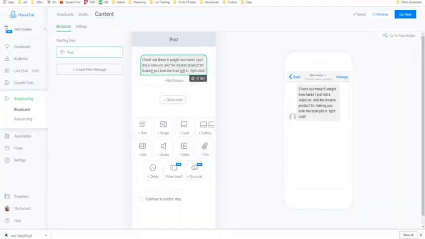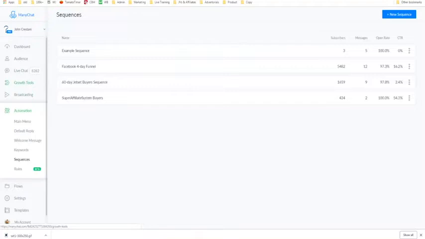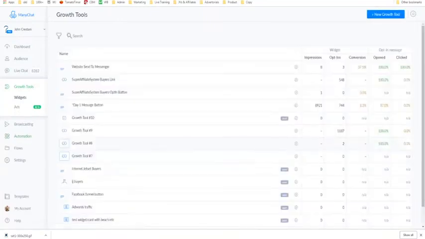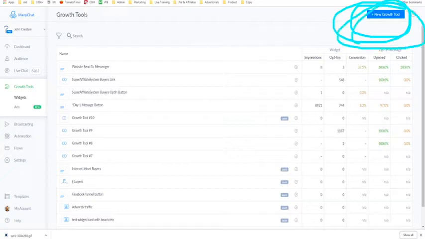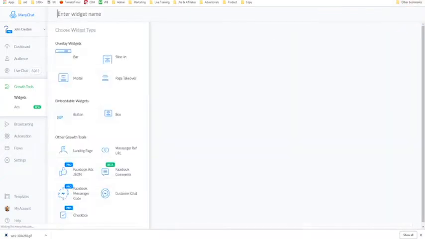We're not going to go too deep into copywriting. What we are going to go into is how to grow your ManyChat sequence. So right here, you would go to growth tools, okay? And you would click that, and you can get a number of ways to get people on your list. Now, what we would do is we would start with over here, new growth tool. And we'd want to click up there to get the different ways we can get people on our messenger list.